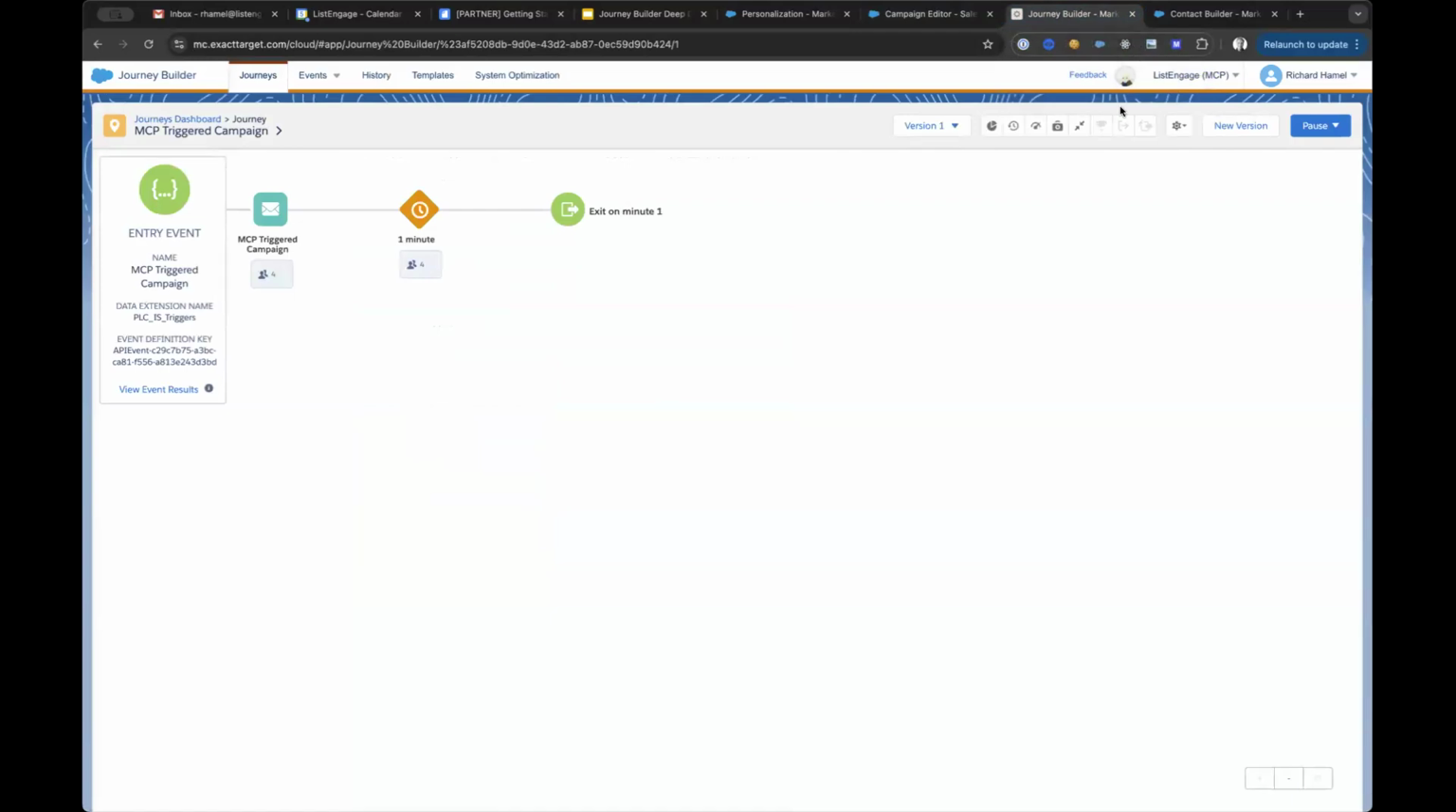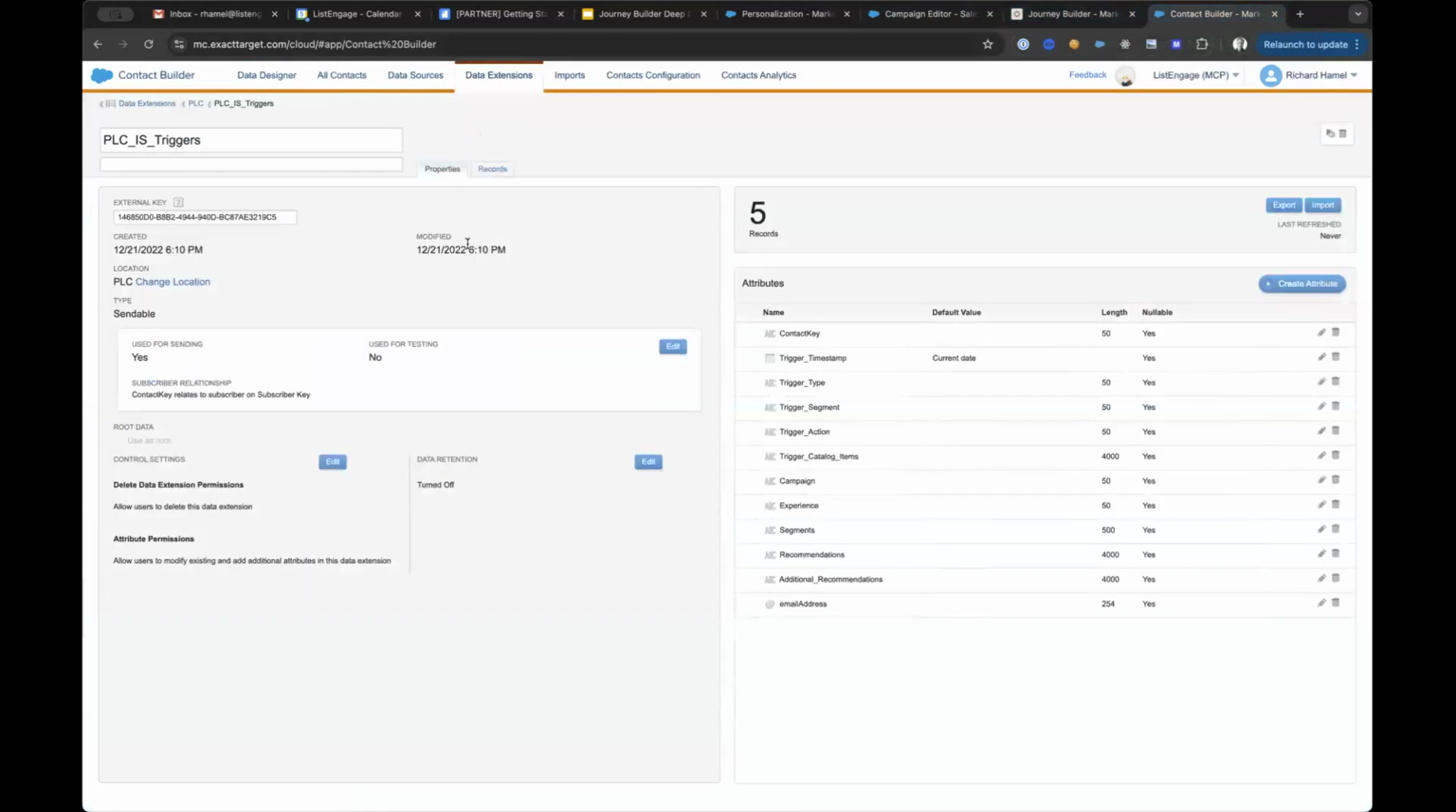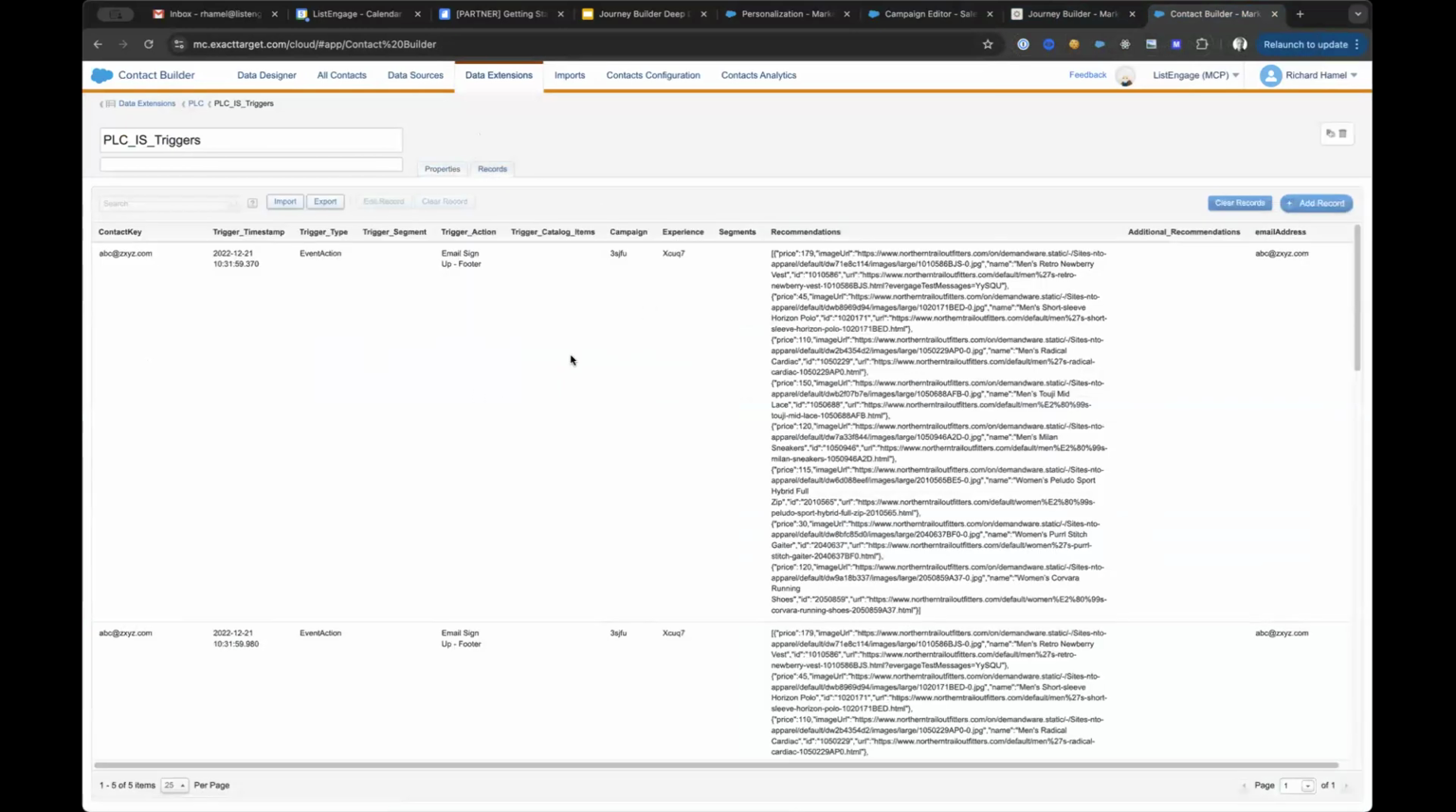And let's take a look at the journey itself. So we have a simple journey here within Journey Builder. We have the entry event with the data extension name, and we have the journey path itself. More importantly, let's take a look at the actual data extension, what goes on here. So we have the data extension. As you see here, we have the various fields that were defined in the data extension. But more importantly, let's take a look at the records, okay?